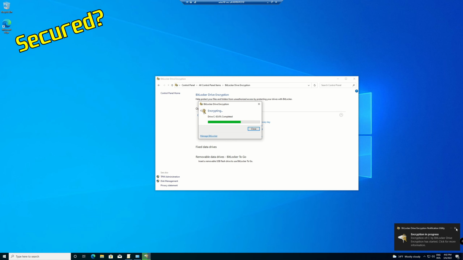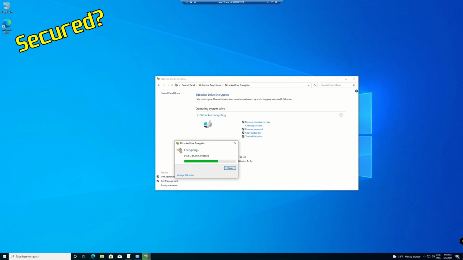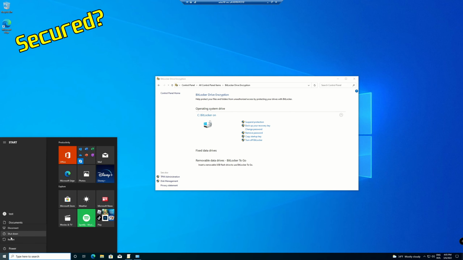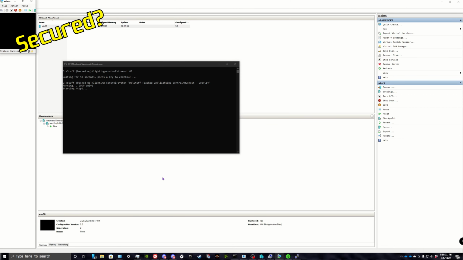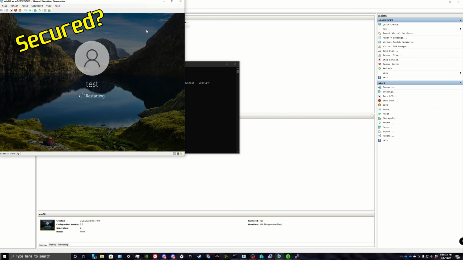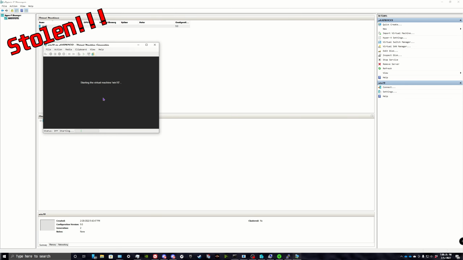Once this is done, let's have the thief come back and steal the computer and see what happens next. And be sure if you have other drives to encrypt them as well. So let's just go in and restart the computer now. So now the computer has once again been stolen. Oh no. Start up the computer from the Windows ISO.